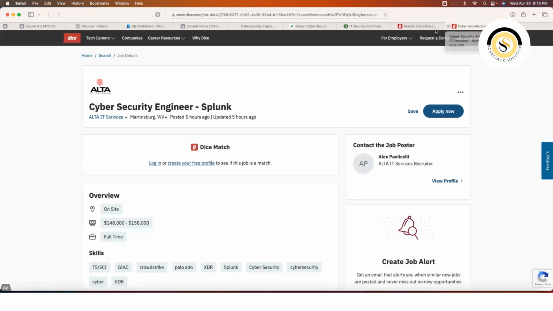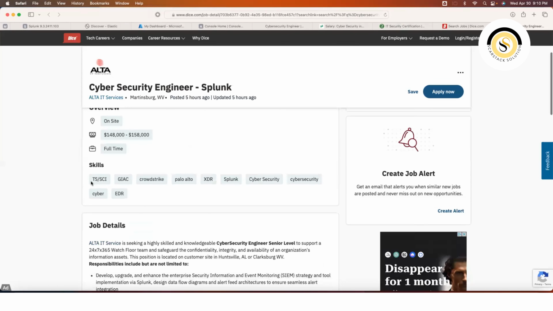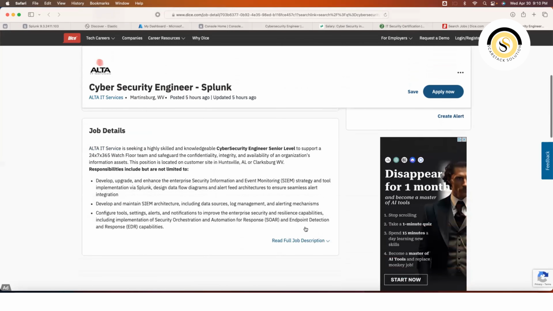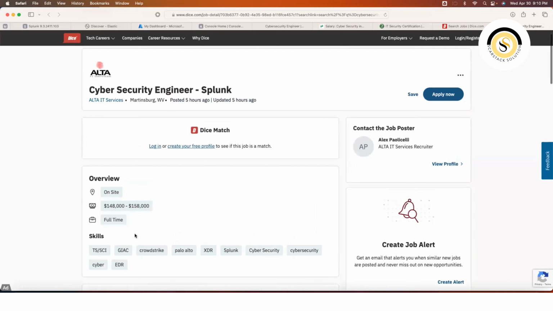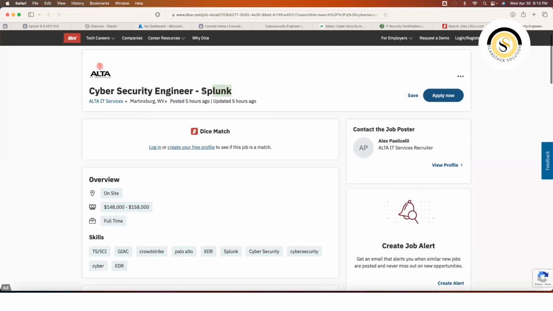So when you're searching, you have to search for real serious stuff. This one looks like they know what they're talking about. The TS/SCI, that's a clearance right there that you need. You see these ones, they are making a little bit of sense, talking about SIEM, talking about SOAR, firewalls, routers, switches, IDS. This one is a job that makes more sense. You can see they have Splunk written over there.